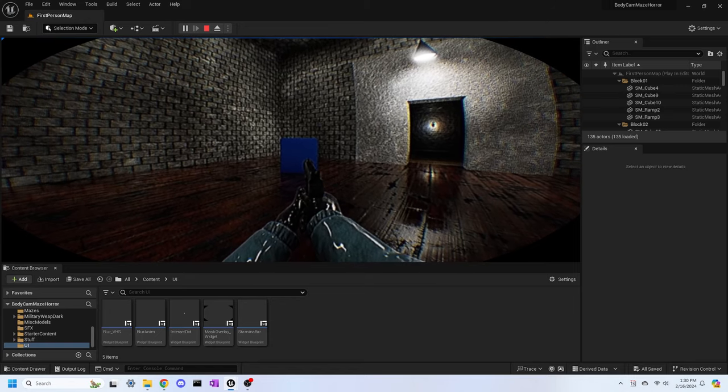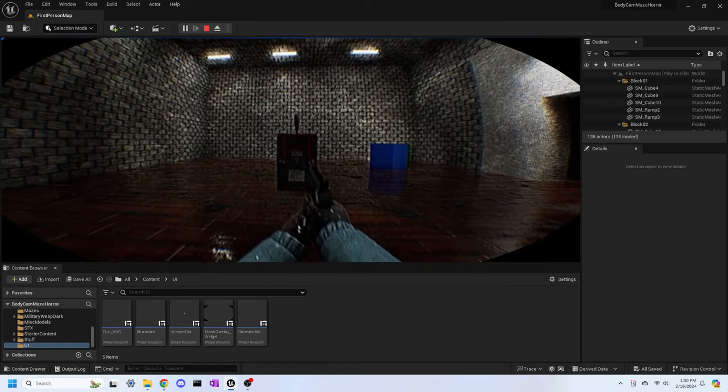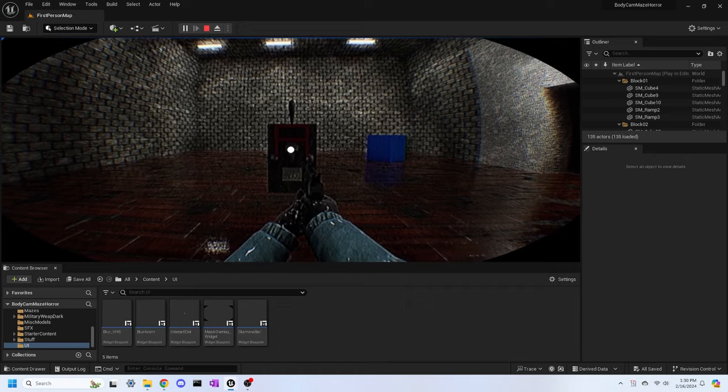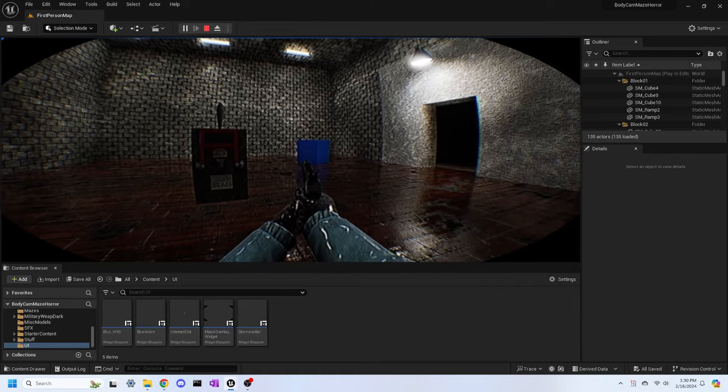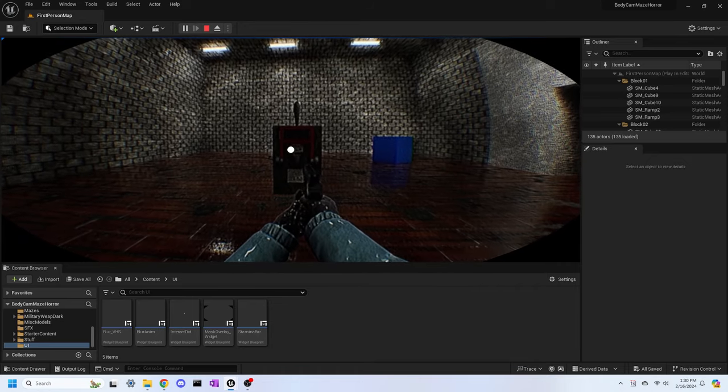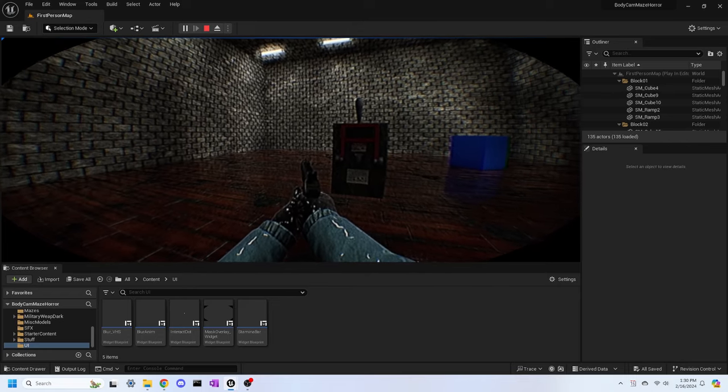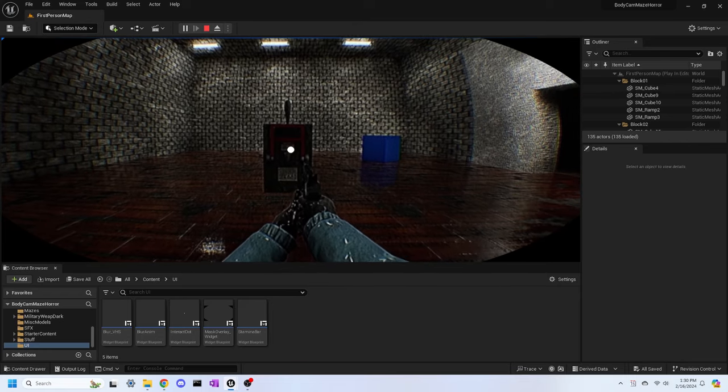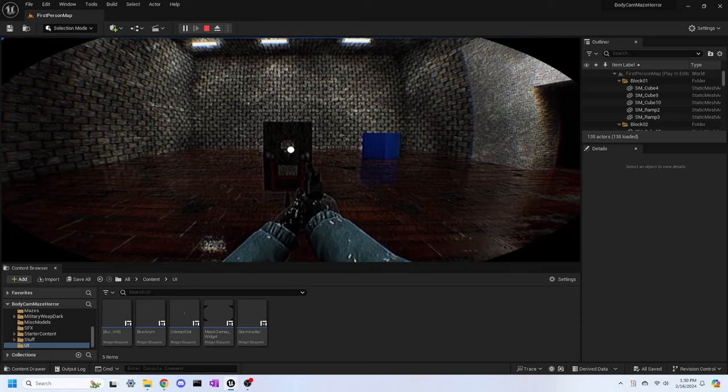There's a nice interaction feature put into place as well. When I hover over an interactable object, such as this power switch, there's an interactable dot that fades onto the screen, and when I look away, it fades out. The interaction button is set to E, so when I interact with this power switch, the power switch animation plays, and the power switch is flipped.